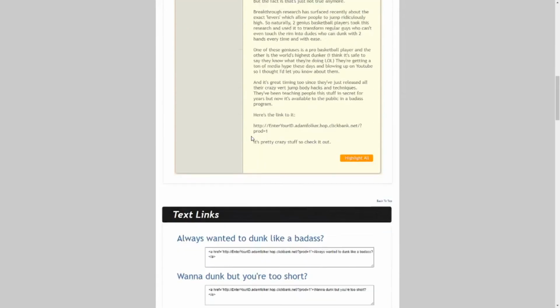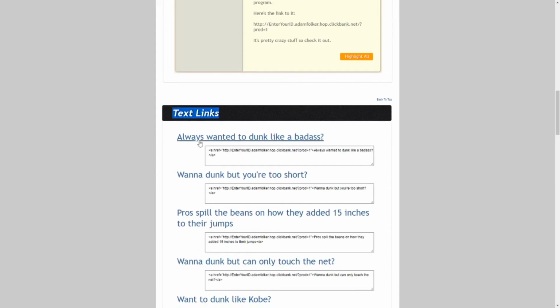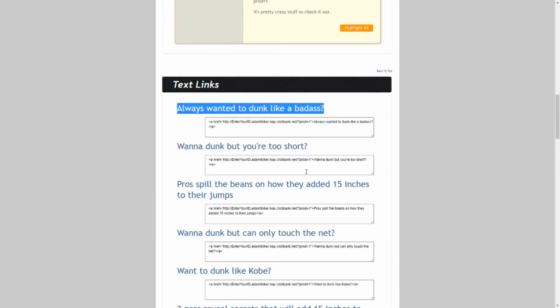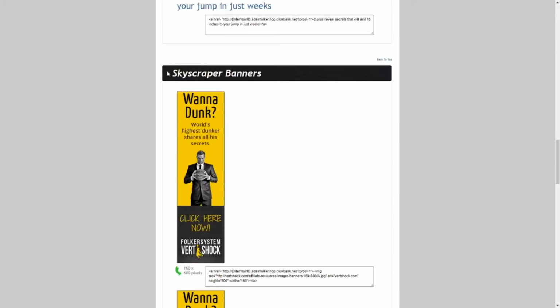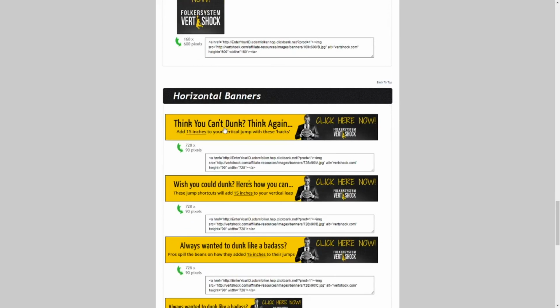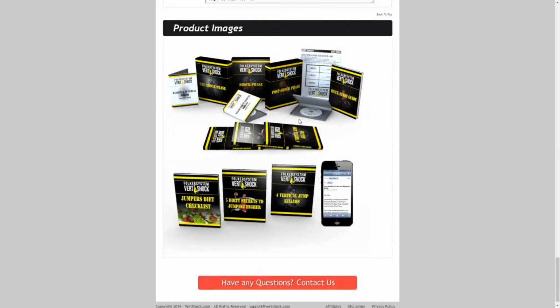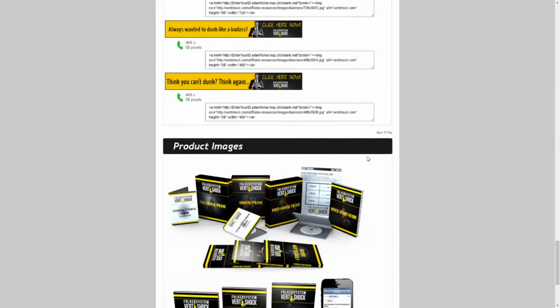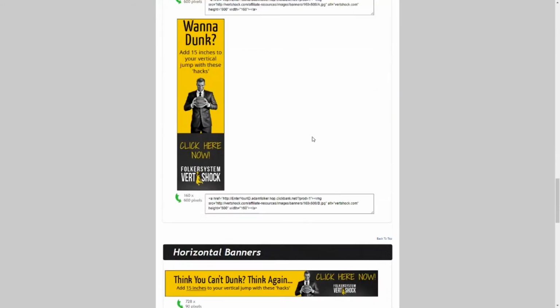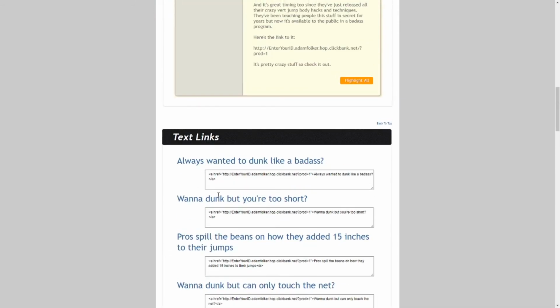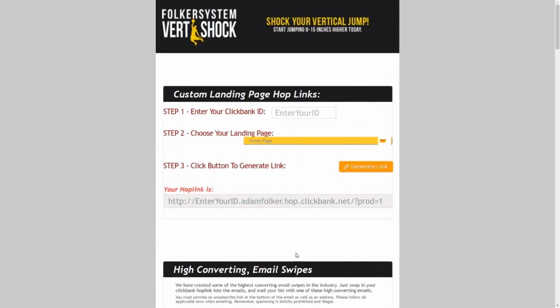So they do have email swipes over here, text links, and this is something that we can actually use for our native ads. So it's pretty interesting, you know. And they do have banners. Nice. They have horizontal banners. They have product images as well. So these are things that we can actually use. You can actually use this product image as well. You can also use the text link for our native ads.